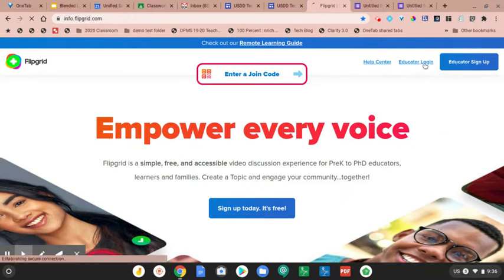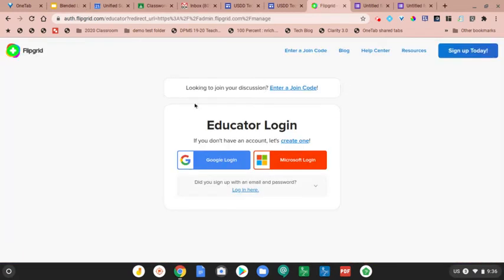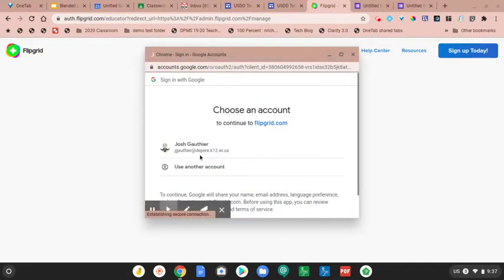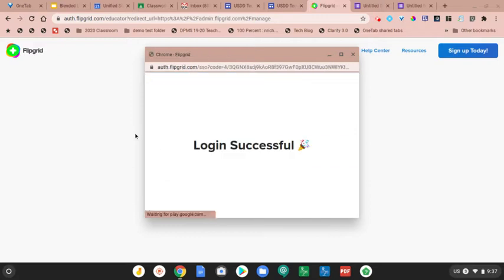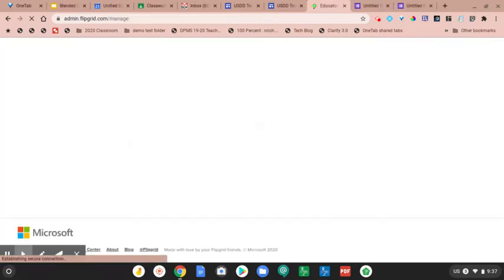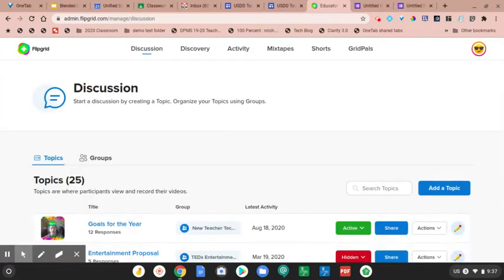First, you'll click on Educator Login, even if you haven't been out here before. When you do that, you'll be able to sign in with your Google account. You'll choose your account, and you'll sign in. You may have some additional questions if this is your first time.